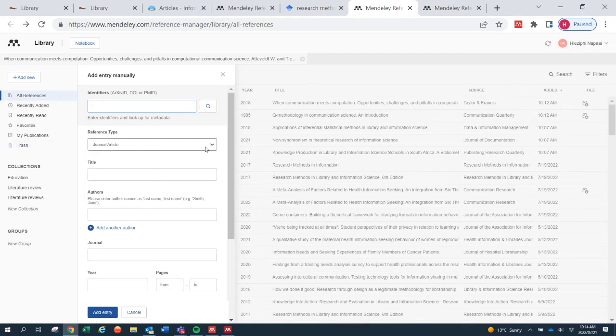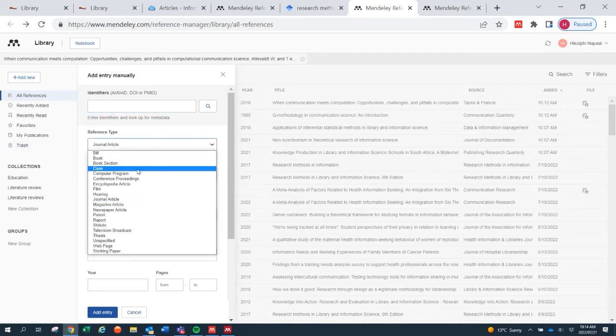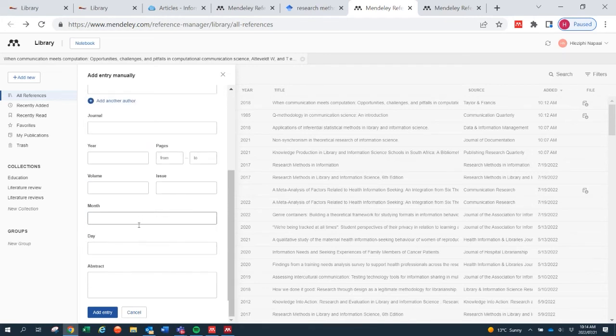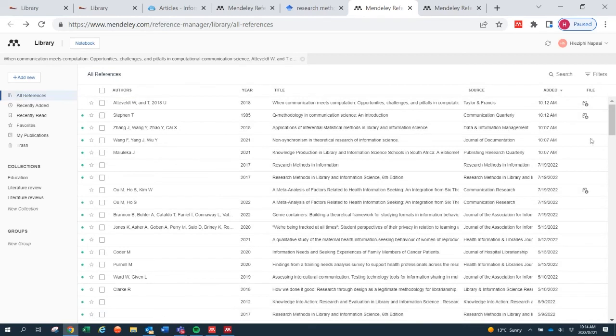Is it a journal article? Is it a book section or a chapter that you've copied from somewhere? Is it a book that you've been using all along? Is it an article? Is it a report? You name what it is, and then you have to complete all of this. And then you add the entry. You'll see it will jump to your top page, the one that you're going to add manually.